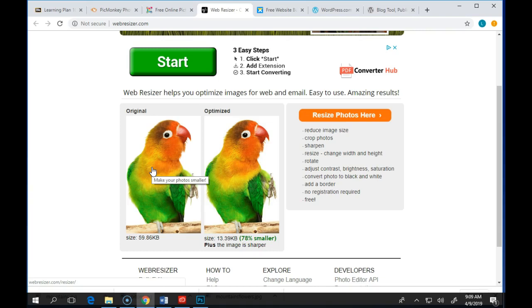Typically when we take a picture with our digital camera, it's going to be anywhere from 10 megapixels up to 24, depending on what kind of camera you're using right now. That's way, way too big. One megapixel is too big, much less 10 or 24. So we always are going to resize.